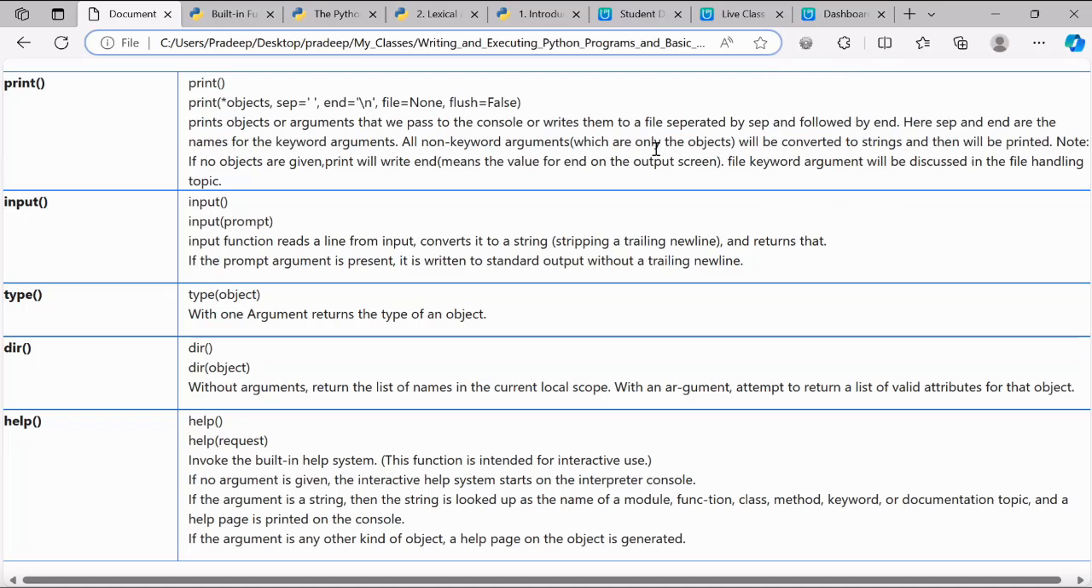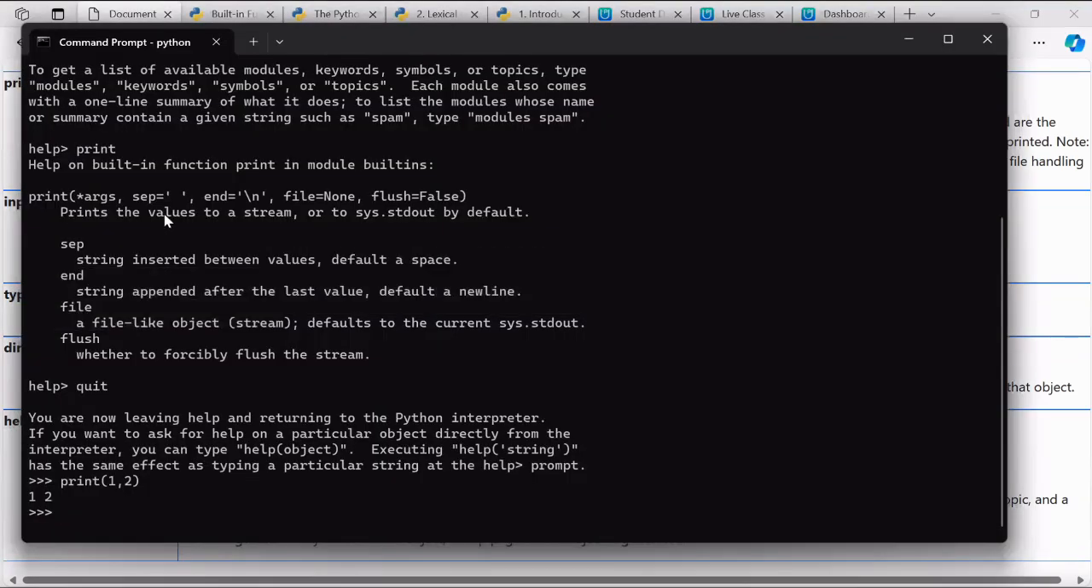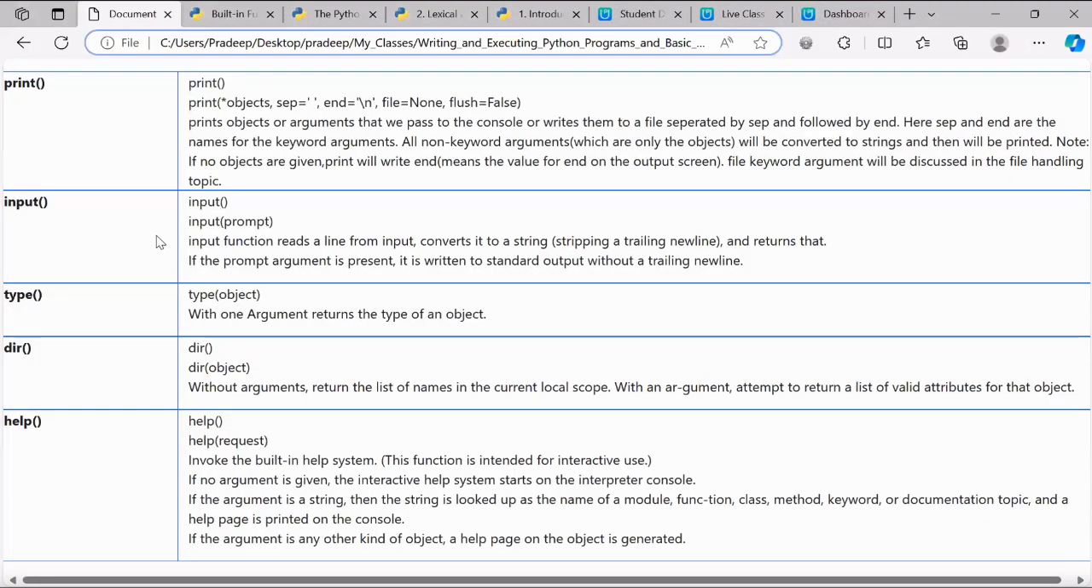So you are understanding the separator, right? So separator, the default value is, you can see here, it is a space. So since it is space, in the output, we are seeing a space between the values. So all the values, whatever we pass, will be separated by the sep and followed by the end.